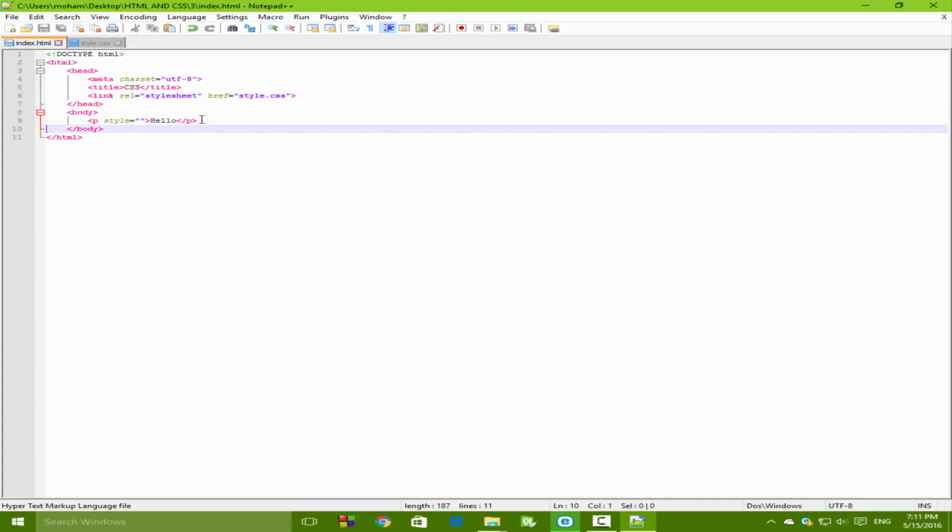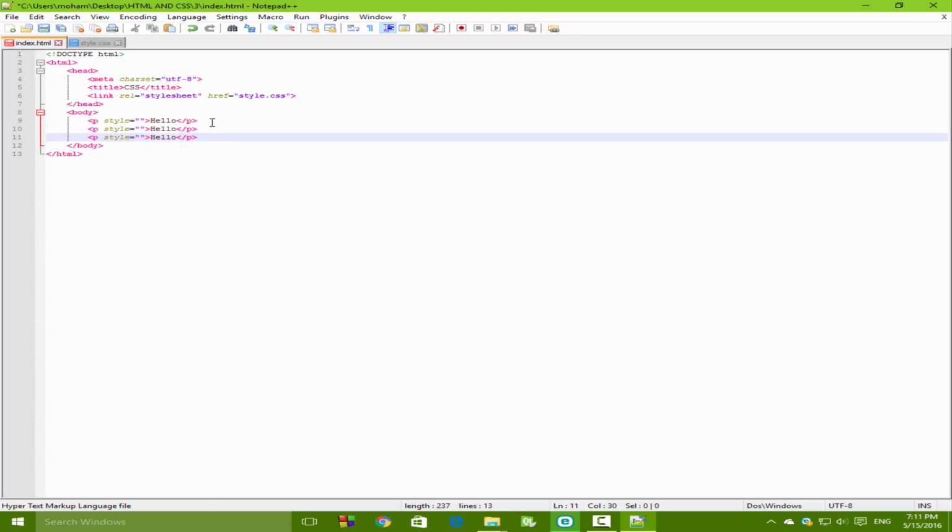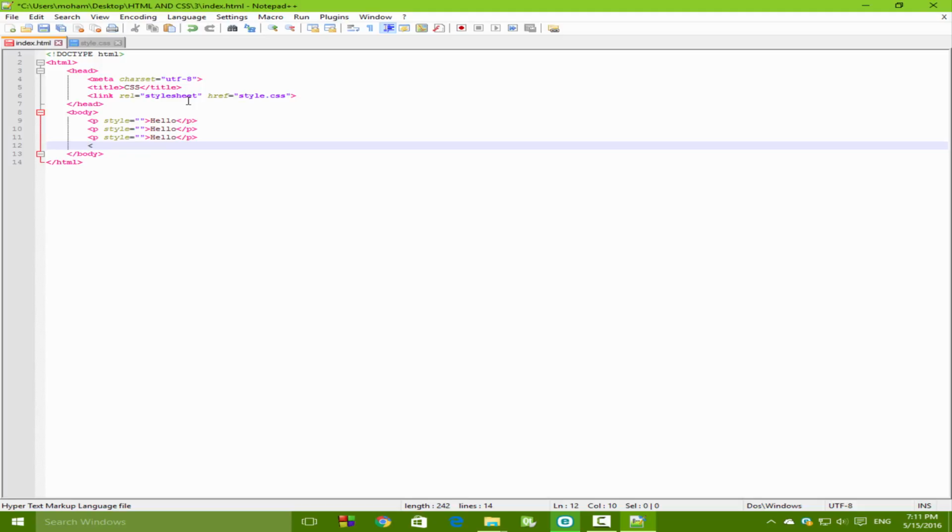and we are going to make many p tags to see that it's applied to all of them. And I'm going to do another text which is not in a p tag to see the difference. Save it, and let's run it in Chrome.